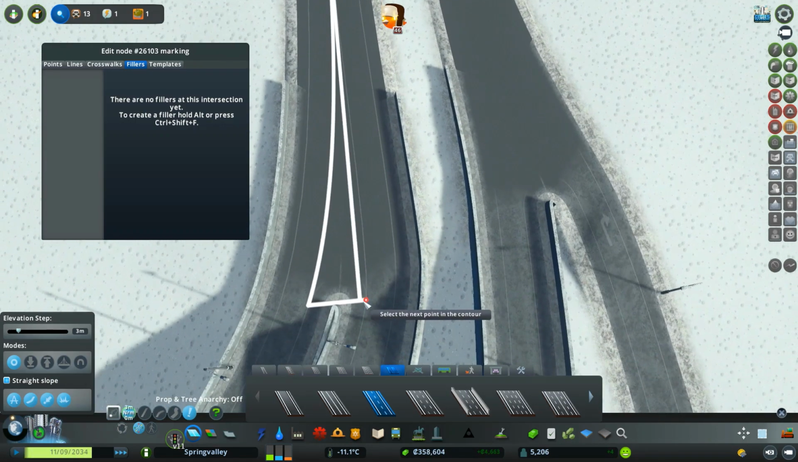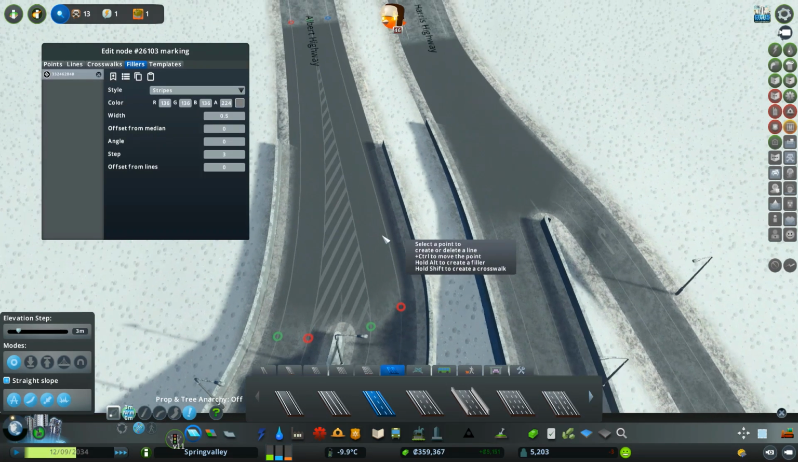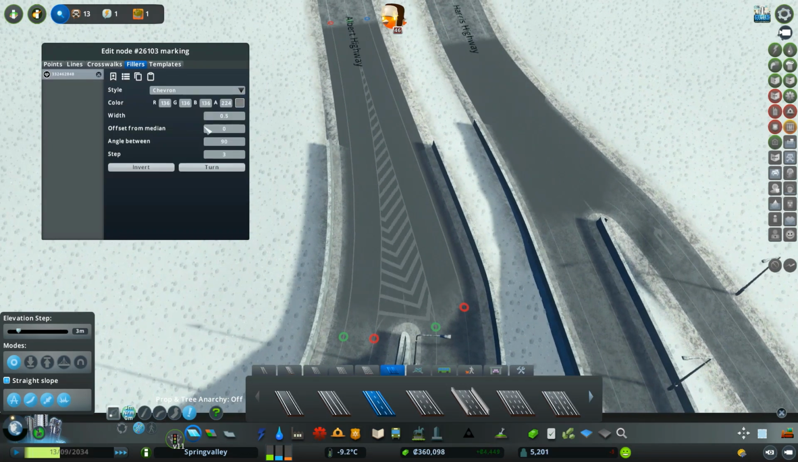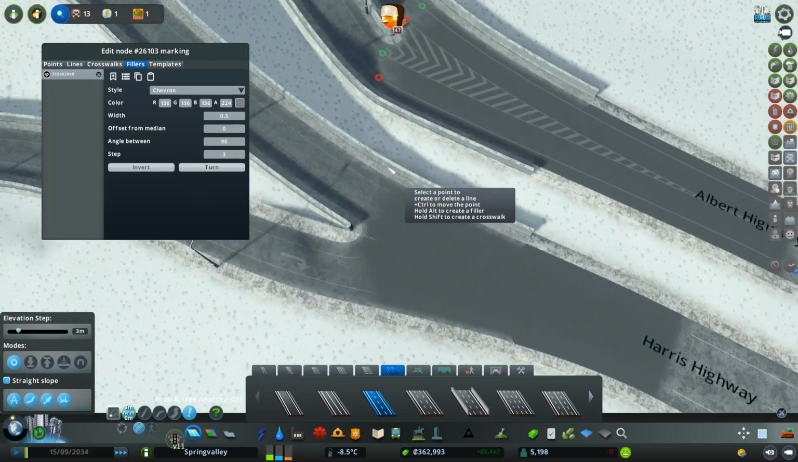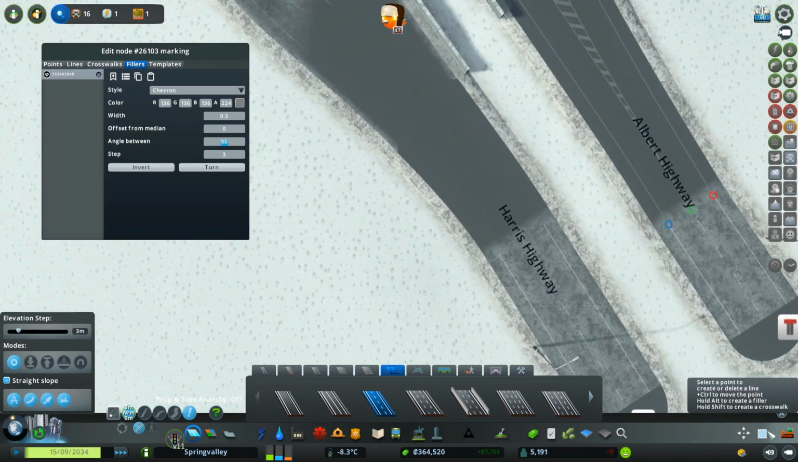this, and it's going to make a little filler. So you can choose which type it is. Neat, eh? So I'm going to do that for this one as well.